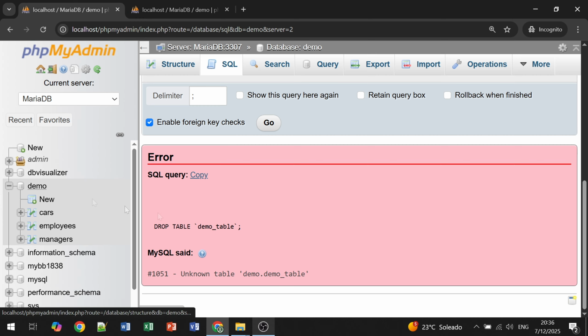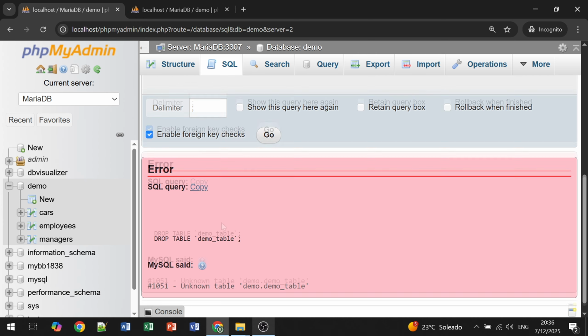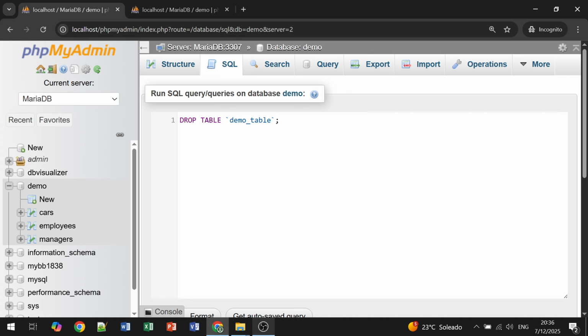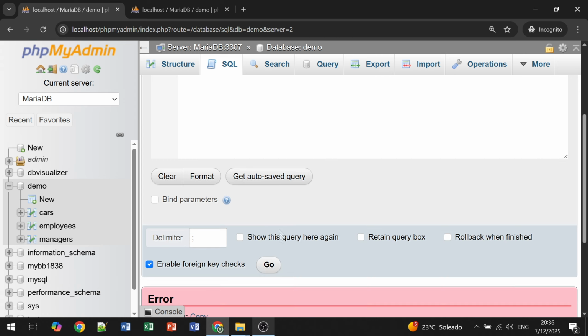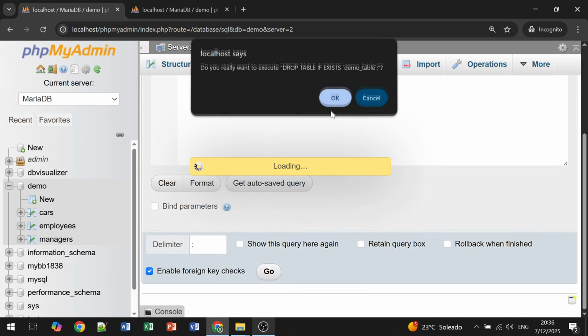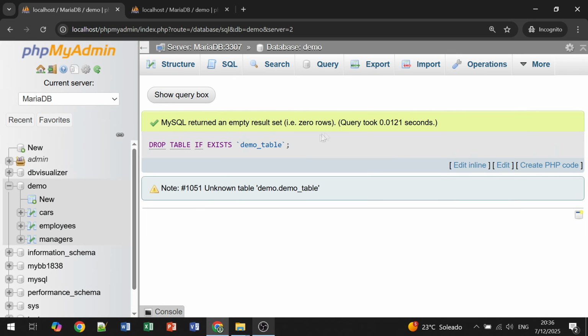Demo is the database name and demo table is our table name. So for the database not to return such errors, we need to specify if exists. What this will do is force our database to check whether this table exists before dropping it. If it does not exist, nothing will happen. If it exists, it will be dropped. So even now that our table doesn't exist, we can still run and execute this query and get no errors. Just a note that our table is not existing.